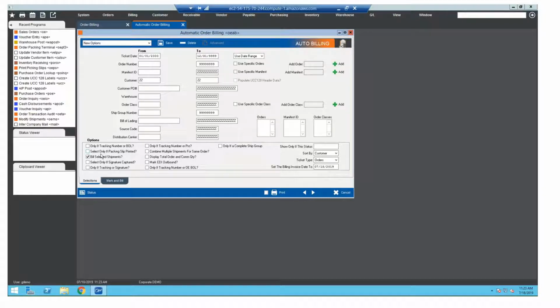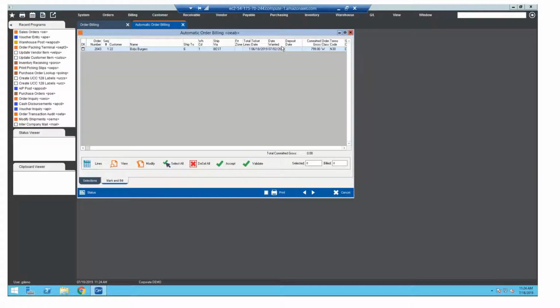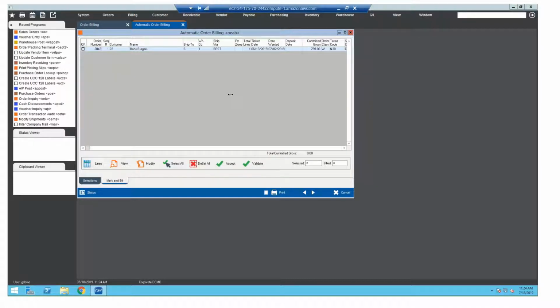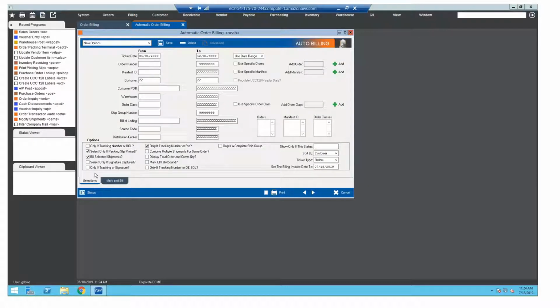That says select only if packing slip has been printed. Let's put that back on. I'm going to see what it gives me. It only gives me that one order. That's fair. Only a tracking number or a pro number. I don't know what that gives me. That one order. Man, I need more than that, but you get the gist of that. With the OEAB, I can do these multiple at a time.